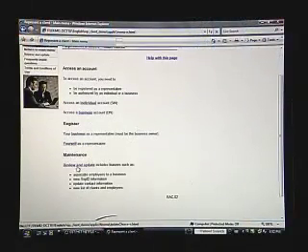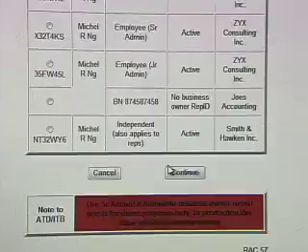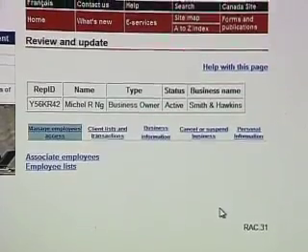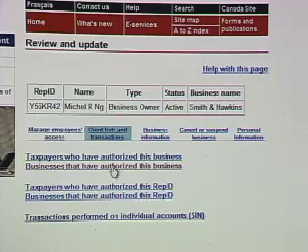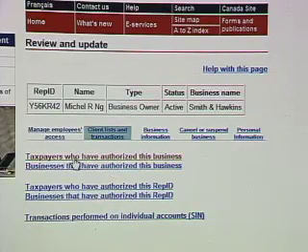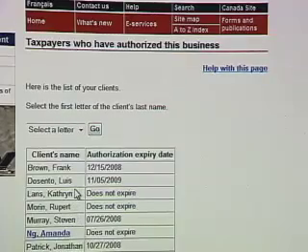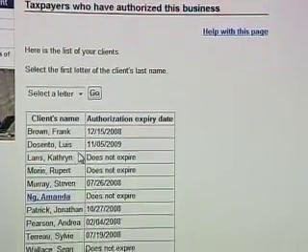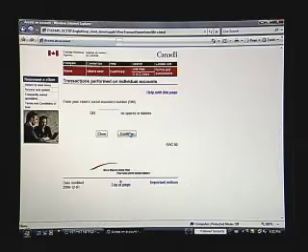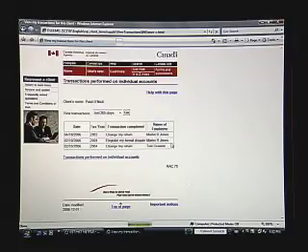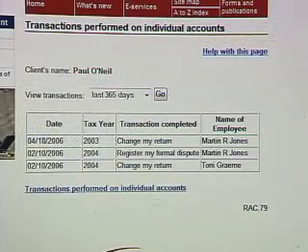Let me go back to the main menu one more time and show you some of the maintenance tools that are available to you. If we go into the maintenance area, we can see a list of all of the different representatives and all of the different accounts that work for this particular firm. So I can go into client list and transactions here, and I can see all of the different taxpayers who have authorized this particular business to work on their behalf. And there's a list of those different clients. I can also here go in and I can check on the transactions performed on individual accounts. And this gives me a list of all of the different communications and transactions performed with the CRA by this representative firm on behalf of this individual client. So all this information is contained in one place.